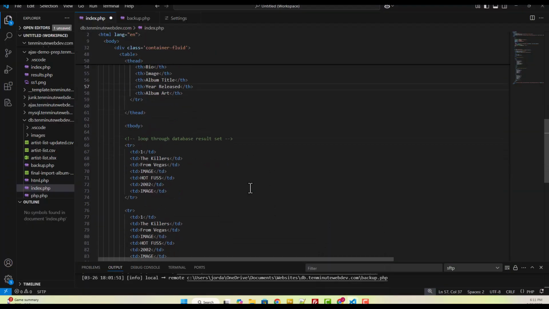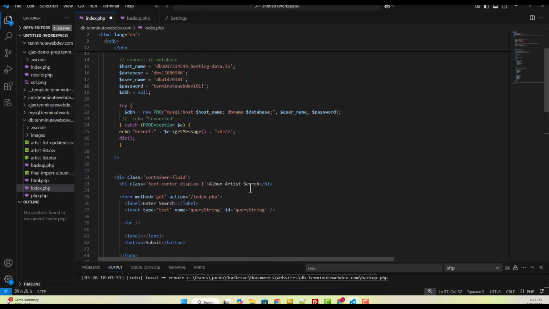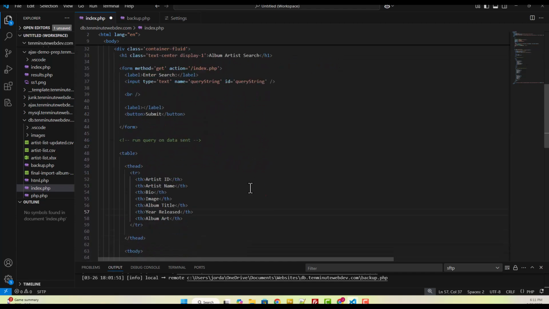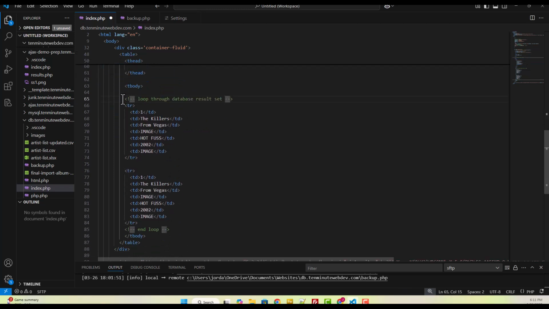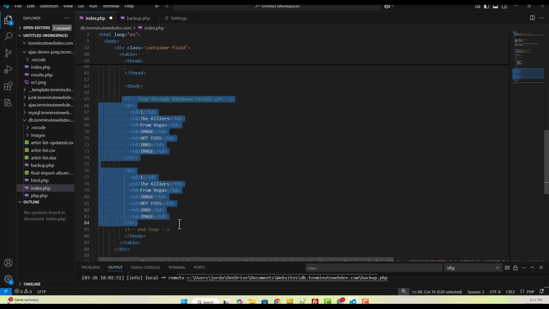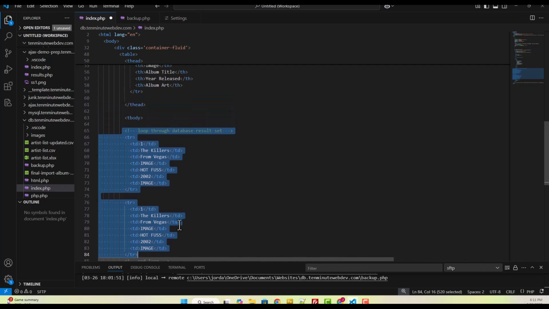We created this code here last time, on the last video. It's just a simple database connection string, a web form, the table where the results will end up with some headers, and then we have some dummy data here, just placeholder data as we created our table. So this is going to get replaced with the result set that we will be looping through and outputting a row for each result.